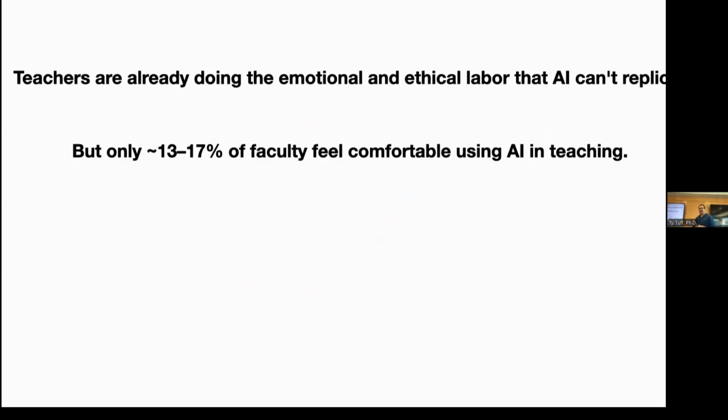So the first message I want to say is that teachers are already doing the emotional and ethical labor that AI can't do. Anybody that's been in a classroom knows that a lot of what you do is teach people how to interpret information that's out there, right? There are these facts or these narratives, and you help your students walk through those and figure out how they should navigate that, what their rules should be around that.